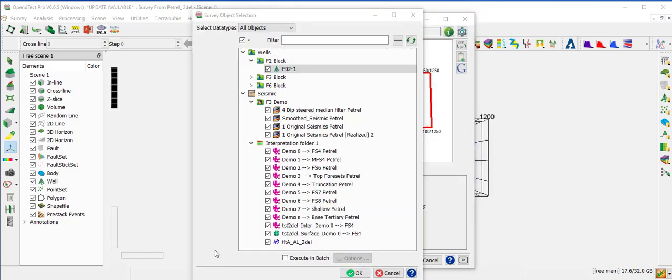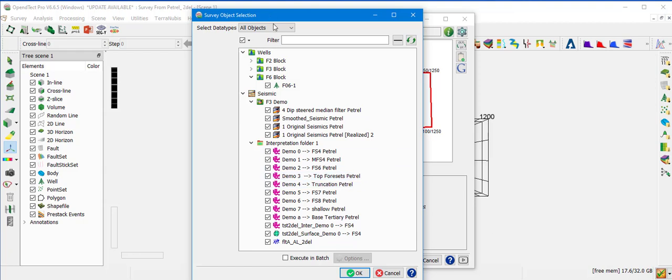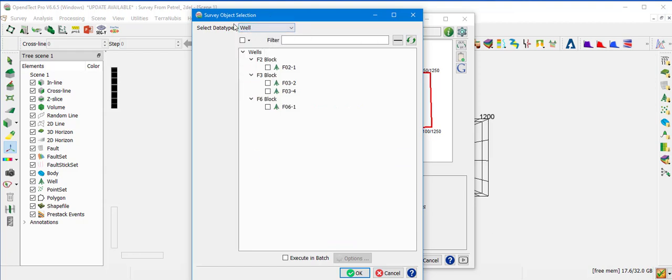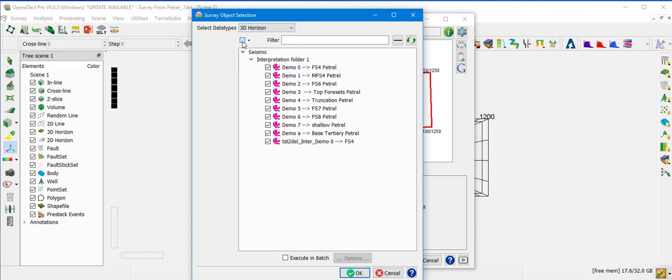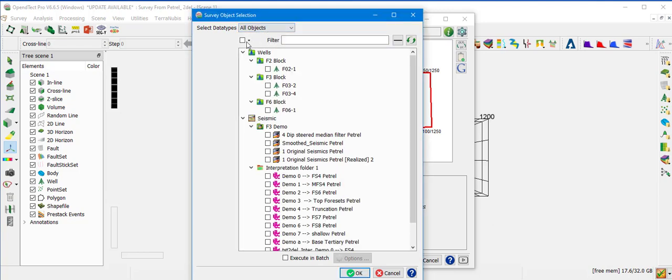This option allows you to import all data in one go from Petrel to OpendTect. All objects can be selected or they can be filtered by data type, for example wells, horizons, or you can filter by name. In this case we are going to select all objects and OK. For a large amount of data, you can use the batch mode.